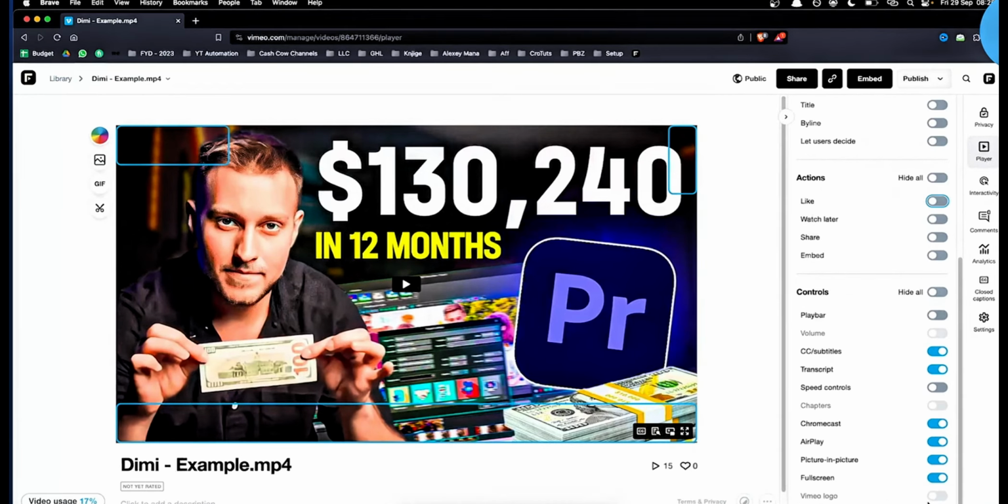Simply toggle them off and save your changes. That's it. So easy, right? You have successfully removed the Vimeo logo and share button from your video.